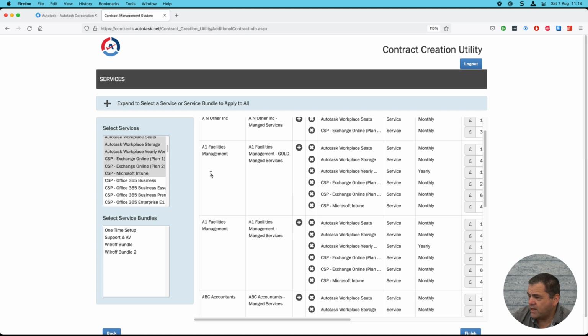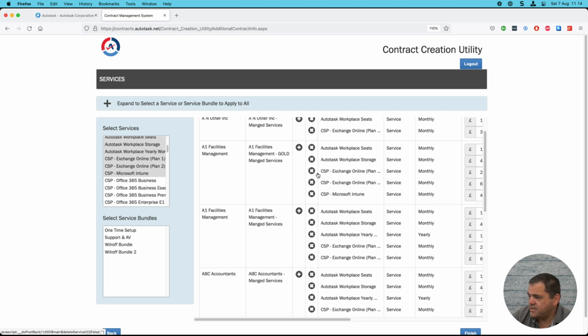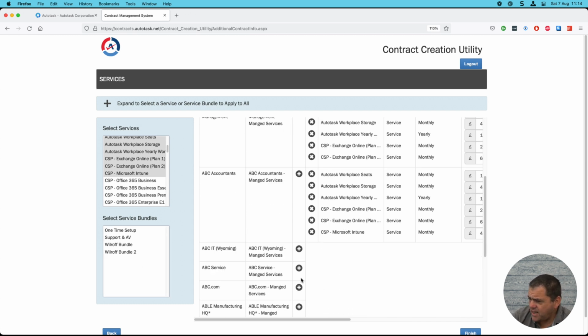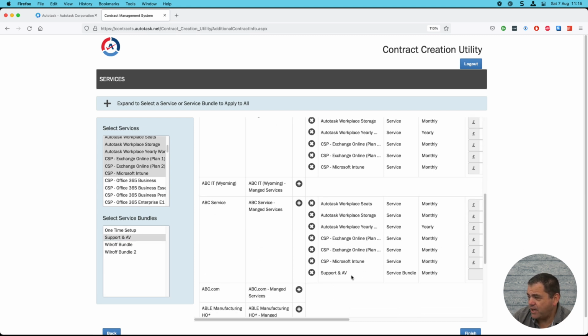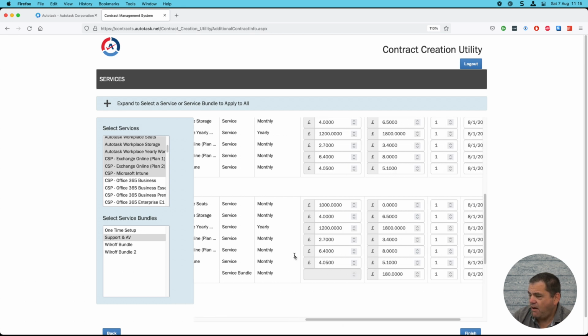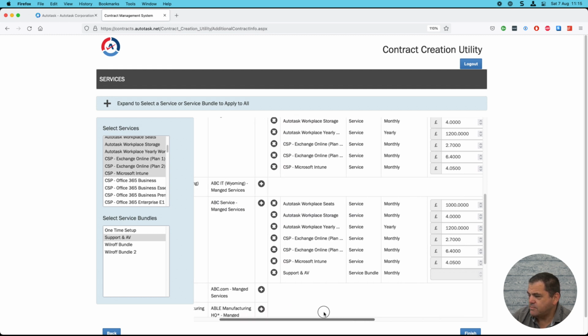And all the way along, I can see which companies I'm adding these for. So maybe on this one, I don't want Intune, and I maybe don't want Autotask Workplace Yearly on this. So I can just simply come in here and change all of this information. And then equally, I might say, okay, for these companies here, for abc.com, I wanted to have, you know, these two or this support AV bundle. So I can simply come in here, I can add the bundle. And when I do that, it just picks everything that's inside that bundle. And again, I can then go in and actually choose the price of each of those items within the bundle.